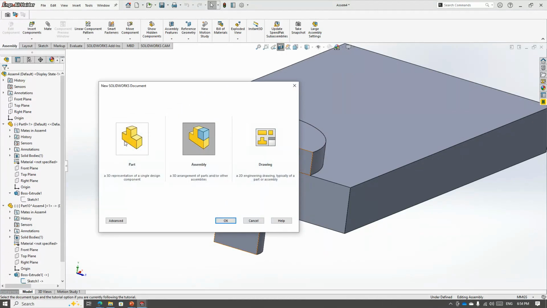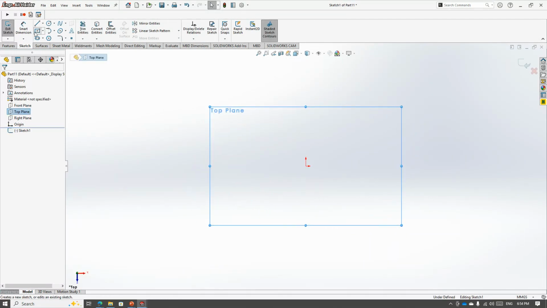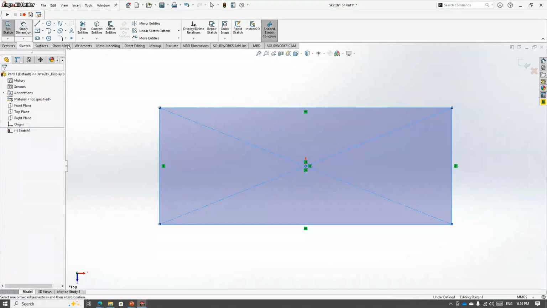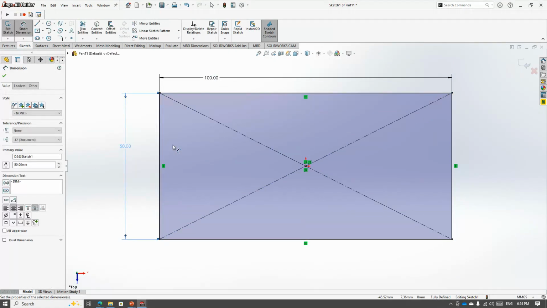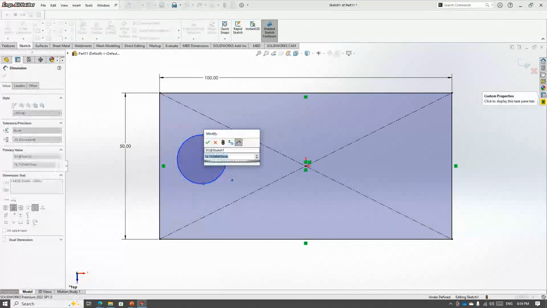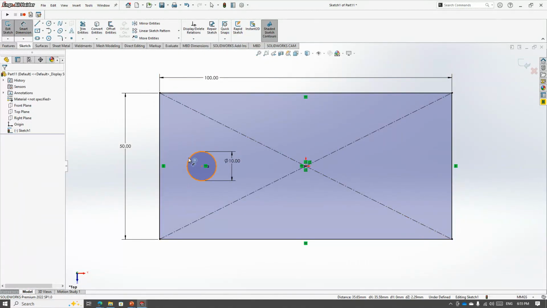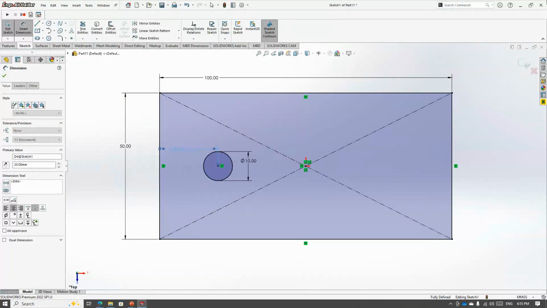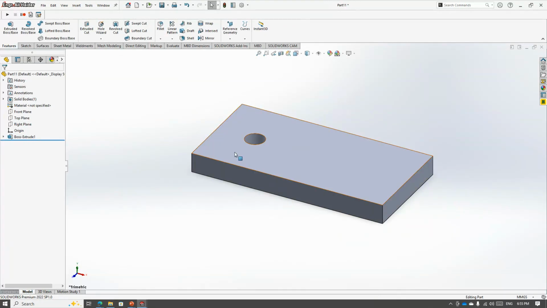For example, let me create a new part. Multi-body usually is created in the part environment. I will create the same rectangle like this. I will give it the same dimensions. I will create the same circle and give it a dimension of 10 mm, give the relation as horizontal and the dimensions here as 20, and I am going to extrude it up 10 mm. Okay, this is the first thing.